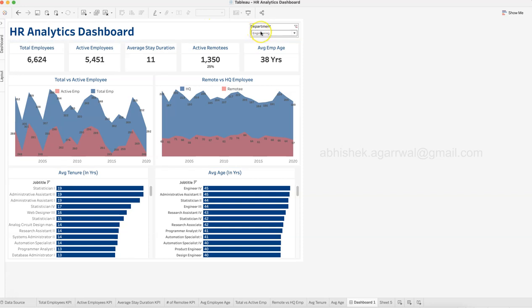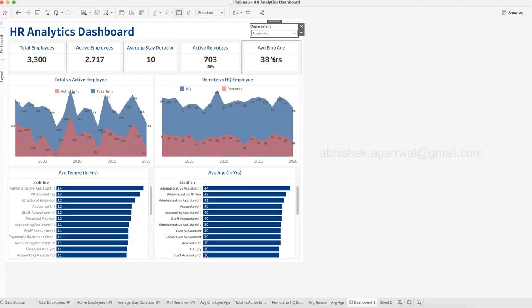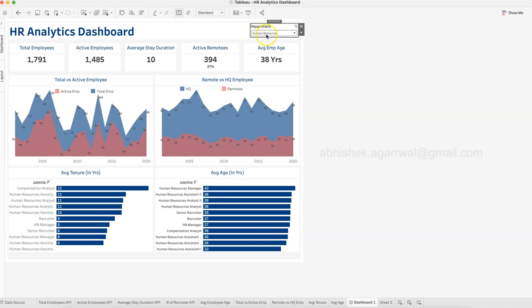At the top is the department, for which department you want to look at. For example, you want to look at the auditing department, the accounting department, or the human resources department. Based on the selection you make, you will be able to see the KPIs: so far, how many total employees you have had in this organization, all the way from 2001 to 2020.